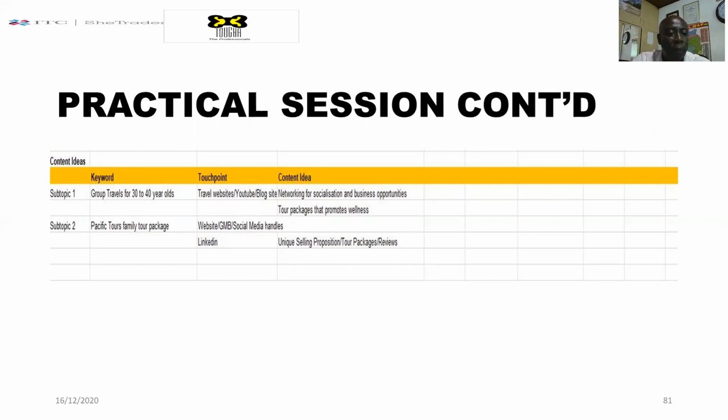So what we said from this particular group travels under the main topic group tour was that our clients or customers are looking at content ideas that will revolve around networking for socialization and then business opportunities. Okay. The other aspect is also tour packages that will promote wellness. So after going through all these analysis and then metrics and so on and so forth, now you have a content idea that you are going to sit and then write on your web pages. So you see how the flow is.